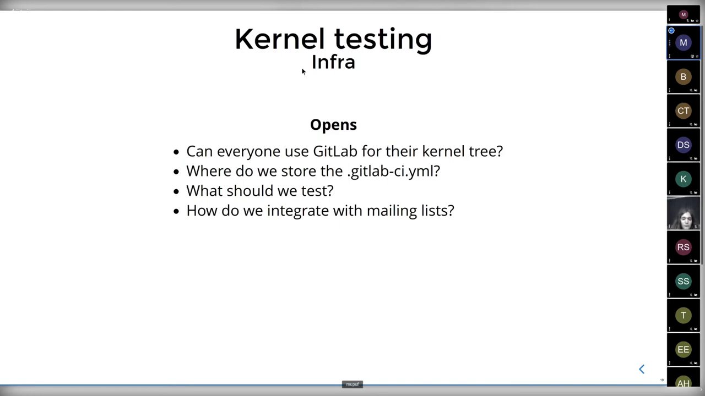But let's maybe move on to where do we store the GitLab CI YAML, because do we want it in tree? I think Michel Dänzer was an advocate for this. Is he here? I think this was discussed with Daniel Vetter a while back, and he said just drop them inside the drivers, DRM, something like this. Okay.